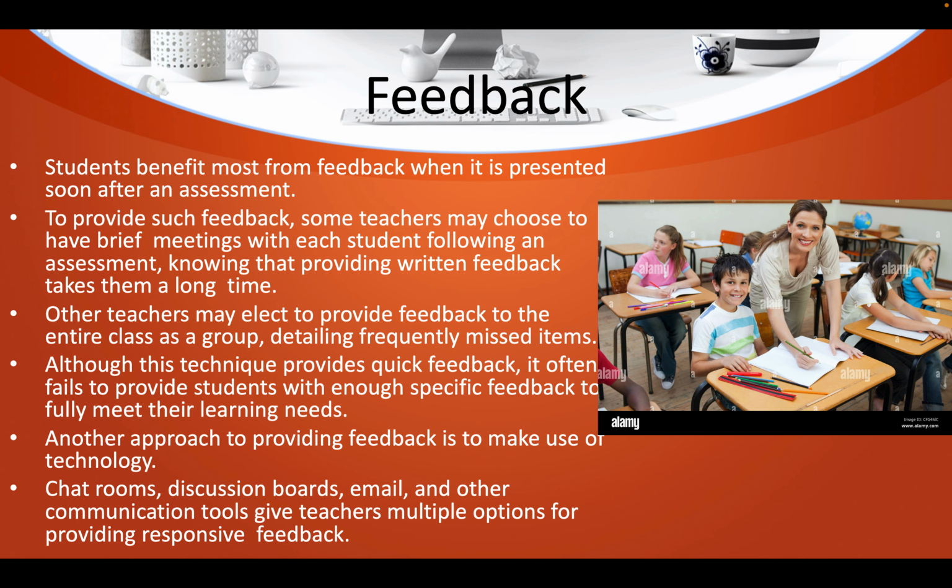Although this technique provides quick feedback, it often fails to provide students with enough specific feedback to fully meet their learning needs. Another approach to providing feedback is to make use of technology. Chat rooms, discussion boards, email, and other communication tools give teachers multiple options for providing responsive feedback. There's a section at the end of the text that talks about technology.